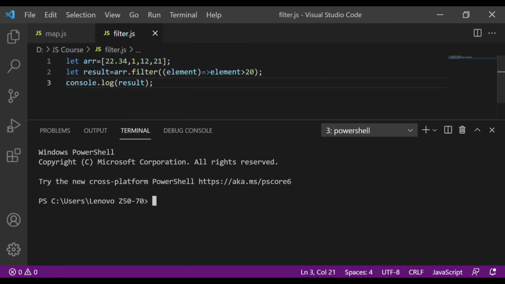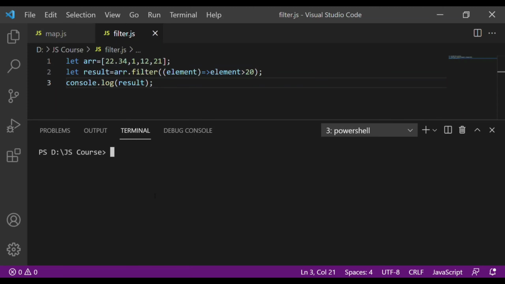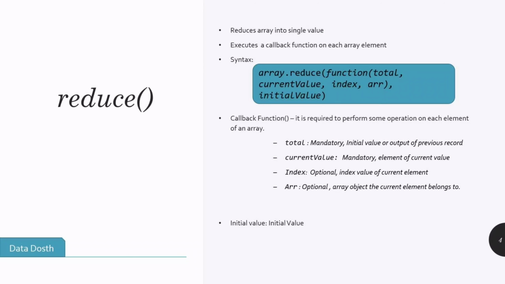Let's see the output. So I have navigated and now I am showing the output. For execution, node filter.js. If we see here, the elements which are greater than 20 are shown as output. Hope it is clear. We'll discuss the next function, the reduce function.